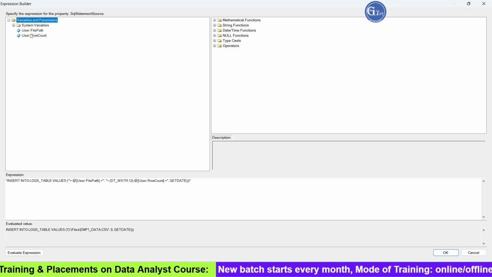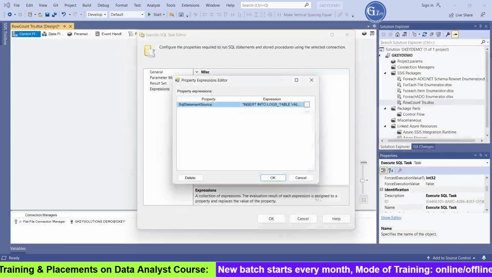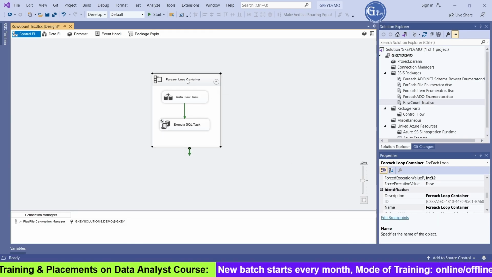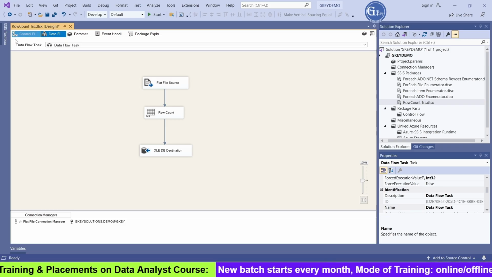Now in the expressions we have used file path and row count variables, and we have configured the execute SQL task as well. Here, by using the for each loop container, each file is going to be given to the variable, that is file path variable. That file comes to the data flow task, and that file is going to be inserted into the target table. While inserting, the log table is also logged by using the row count that we have used inside the data flow task.